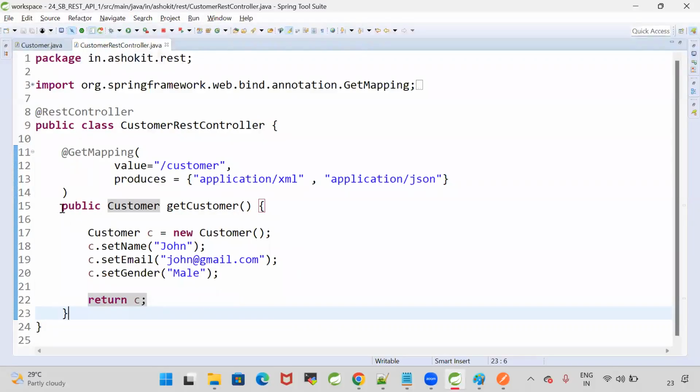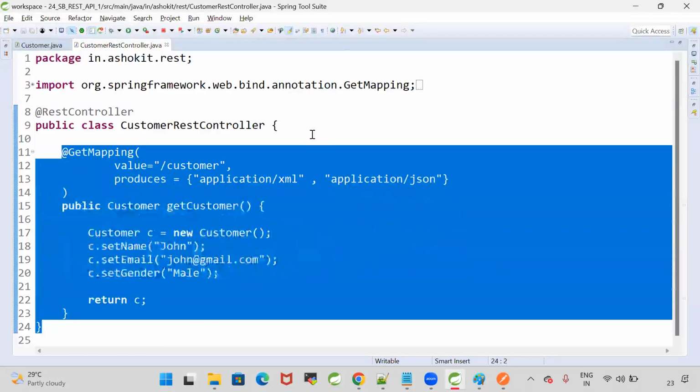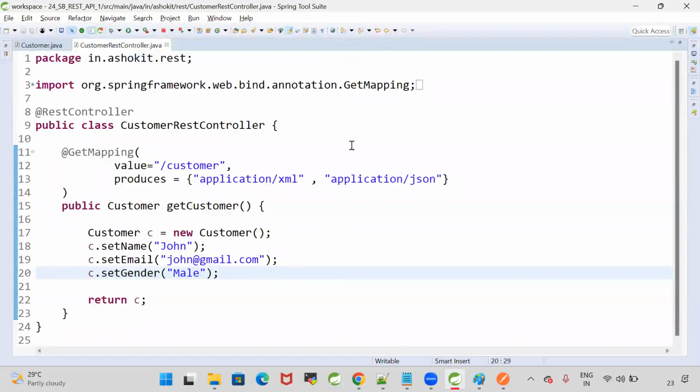As a programmer, do I need to write the logic to convert the object to XML and JSON, or will it be taken care of by my REST API, Spring Boot? Do I need to convert the object to XML or JSON, or will Spring Boot take care of it? Yes. Now, can you tell me what is the purpose of produces? Produces represents how many formats of data you are supporting.